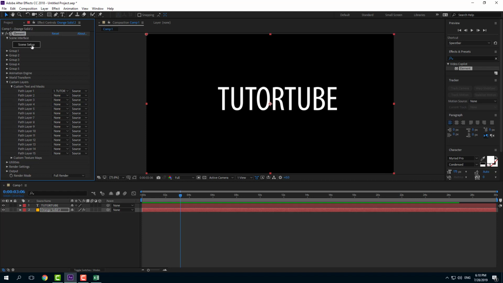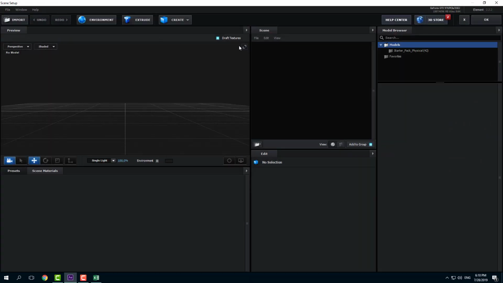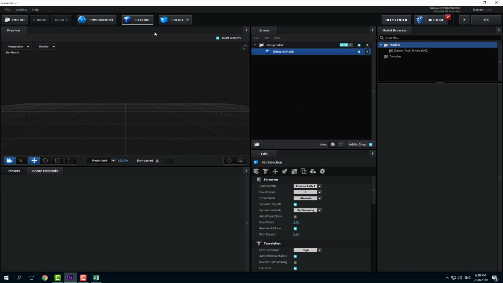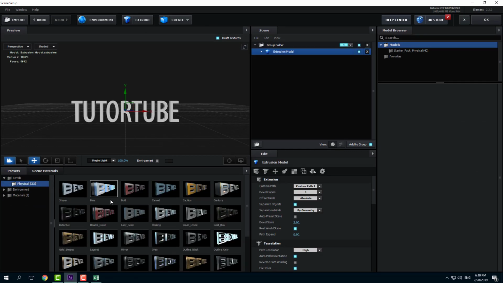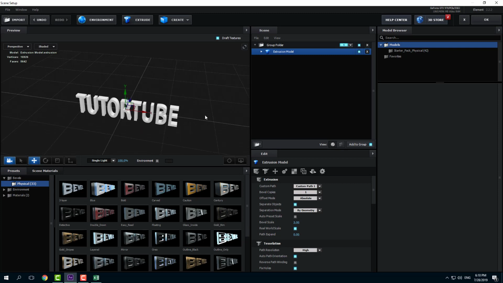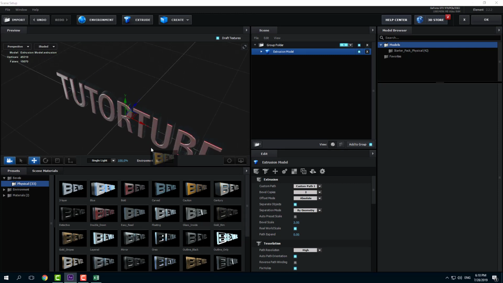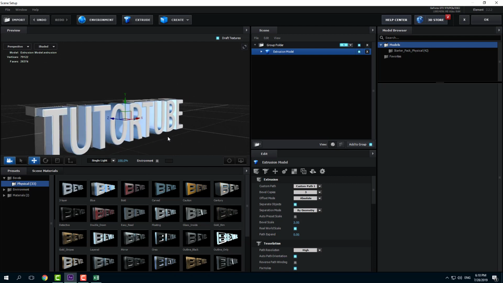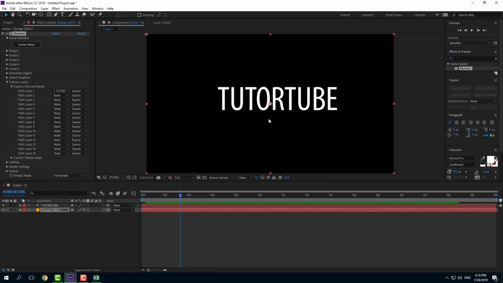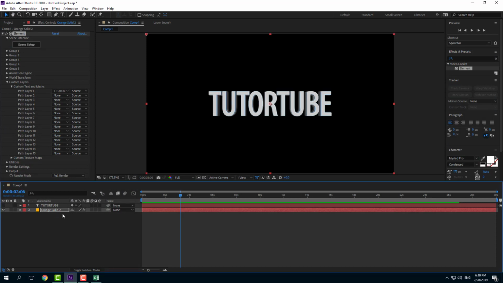So I'm going to go into scene setup now and expand this out. So I'm going to go over here. I'm going to extrude this and apply a preset for an interesting look. All right, so just click and drag this. There you go. But I want to add in something thick like this. All right, there you go. Maybe this one. All right, there you go. So now once I do that, I'm going to press OK. So there's my 3D version of the text. And let me disable this layer right here. So this is Tutor Tube.